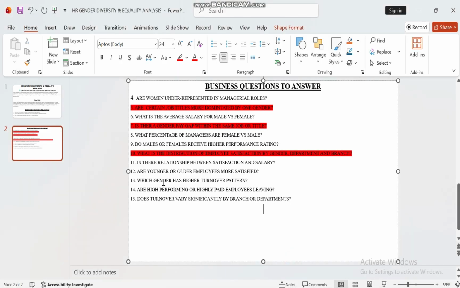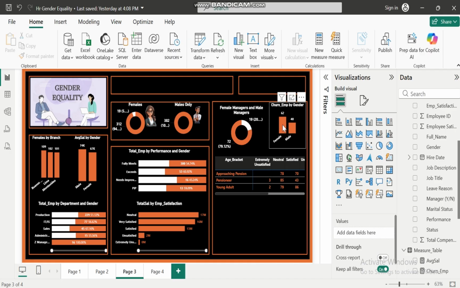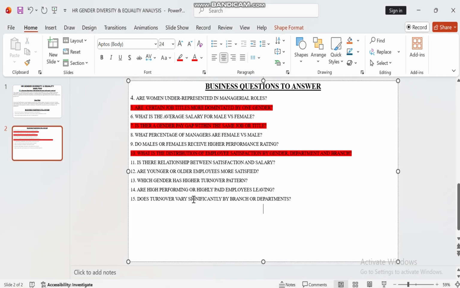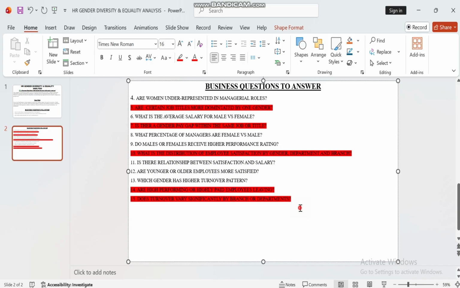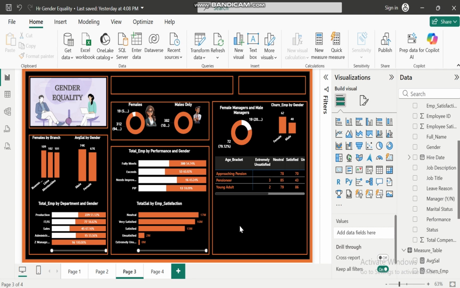In view of this, we are going to say that, to the question of which gender has a higher turnover pattern, based on this, the females have a higher turnover churn rate as opposed to the males. That is what this question seems to solve. We solved it. Question 14 is about high performing or highly paid employees leaving, and question 15 says does turnover vary significantly by branch or by department. These are the only two left, and we'll probably be doing that on the next page.